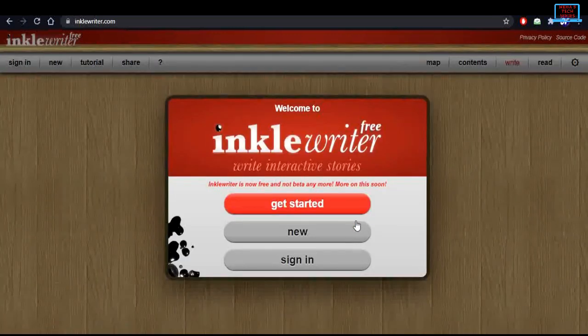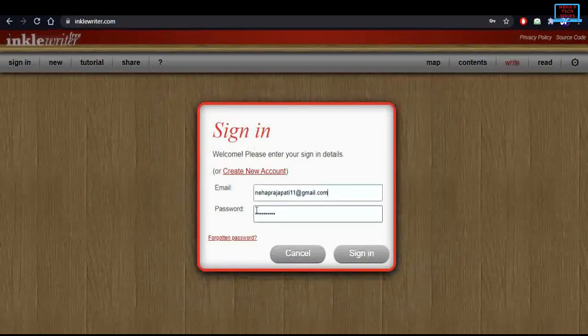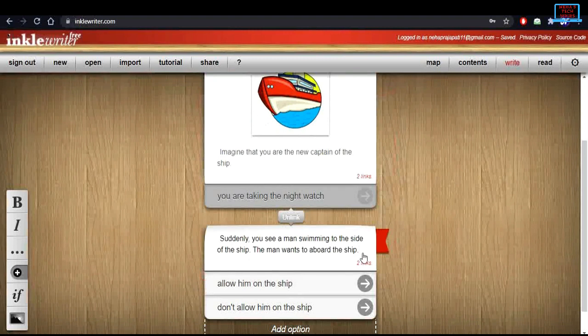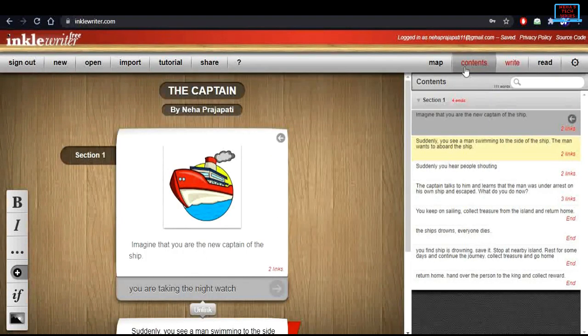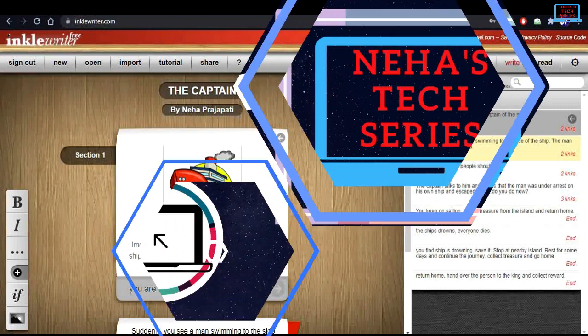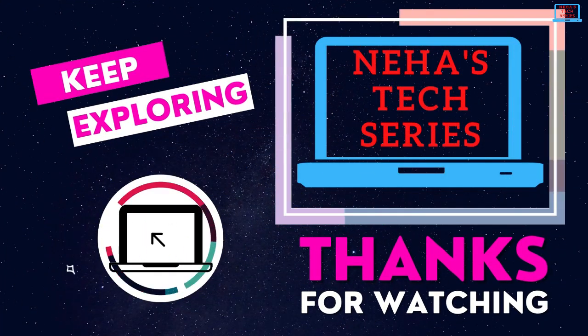So next time when you visit, you just have to click on sign in, and because you have already created the account, just enter the email ID and password and click on sign in. So you will be signed into your account. And when you click on the contents, you will see the paragraphs that you have created in your story. So this was all about this topic.